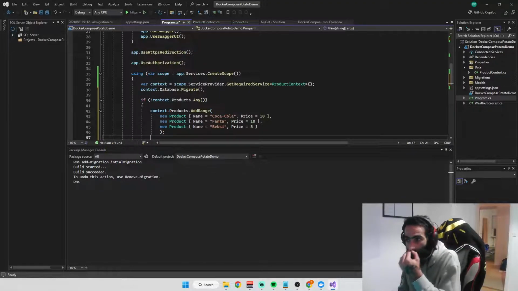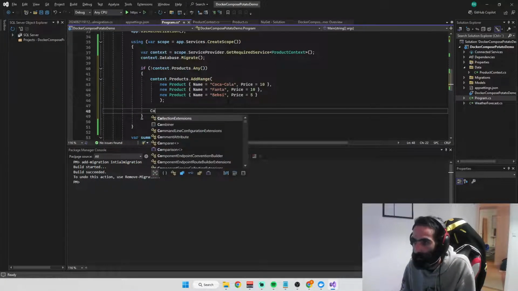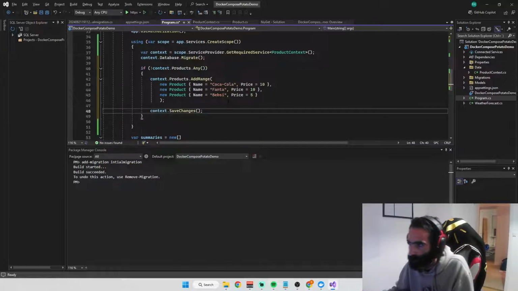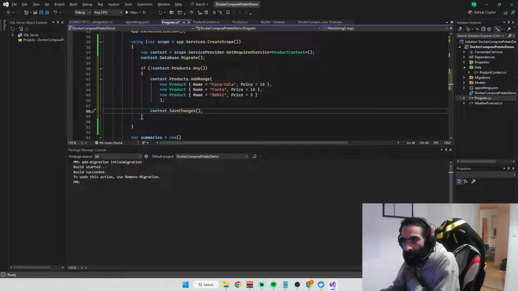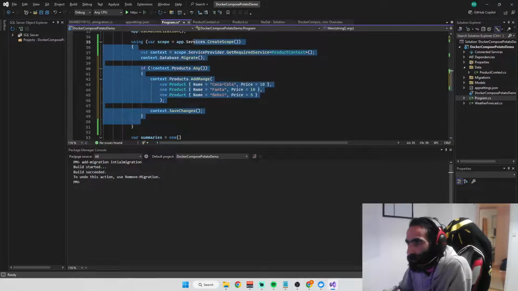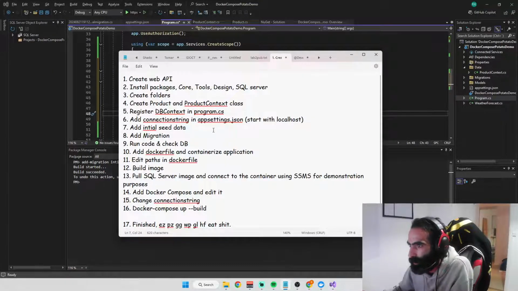Whenever you're working with an SQL database and you create a new entry, you also need to remember to do context.SaveChanges, like so. Boom. Now I have the code necessary to continue from here. But before I actually do this in Docker, I just wanted to show you guys doing this with localhost. We could also run Add-Migration, run the code, and check the DB.